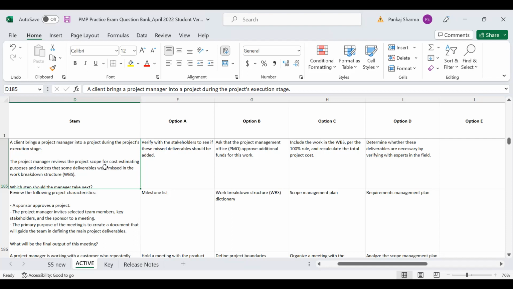Pankaj, the first sentence of the question is not clear. "A client brings a project manager into a project." Means what? The literal meaning of the sentence I am not able to comprehend. So what I assume from this is, there was some project manager who may not be performing well. He has been replaced by a new project manager, right? This is what I assumed here.